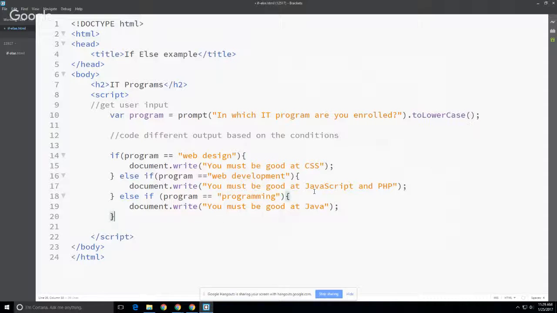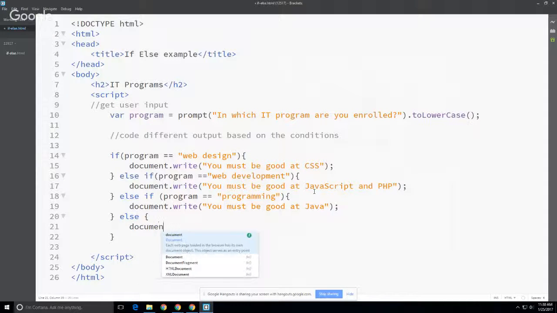And then we're going to say else. So the else doesn't check for a condition. That's the difference here. The else is going to handle anything else. If the user enters anything else besides those conditions above, it's going to go to the else statement. And therefore, we're going to say, I don't know this program. So let's try this out.